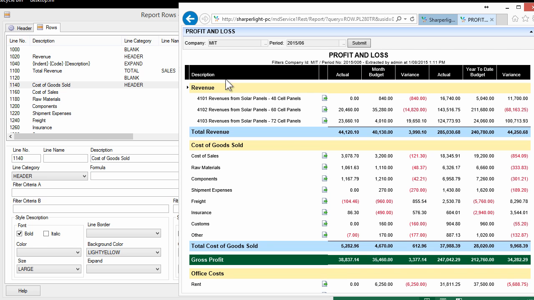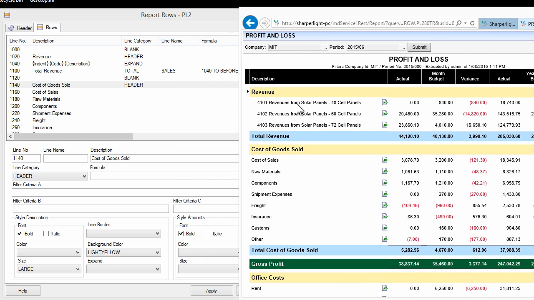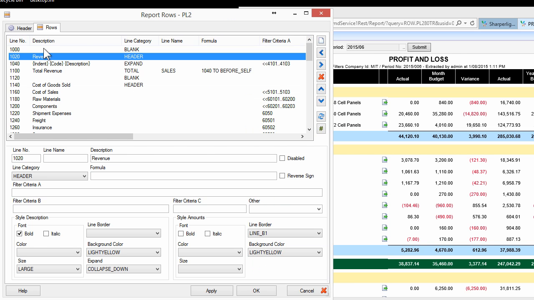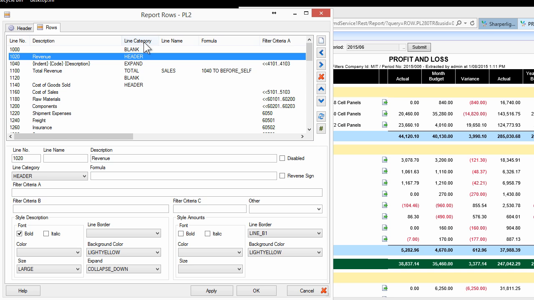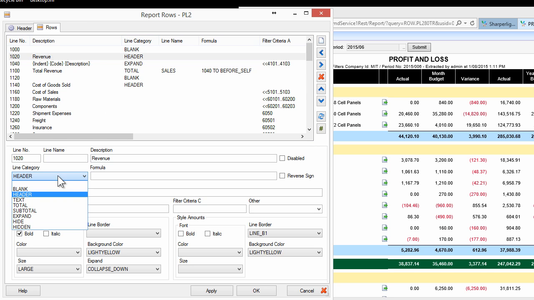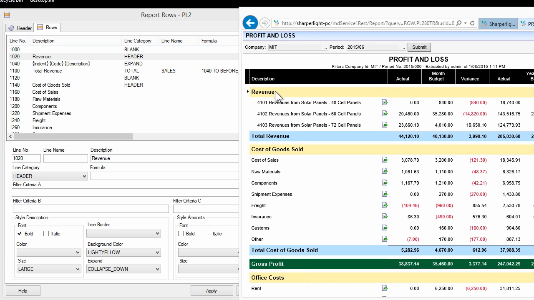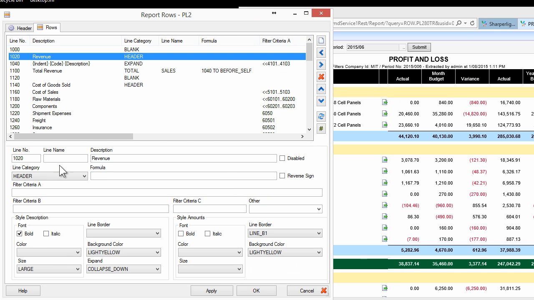So here's the report, and you can see that the descriptions in the report match what's been defined here in the reporting rows definition window. Up the top here we have revenue, and then we have a line category, and the line category defines how the row is going to behave. For example, this is a header, and you can see that there's various other categories here for doing totals, expanding regions, hiding regions, etc. So the first one was revenue, which is a header, which has produced that, and if we click on it you can see that all the details for that row appear down the bottom.